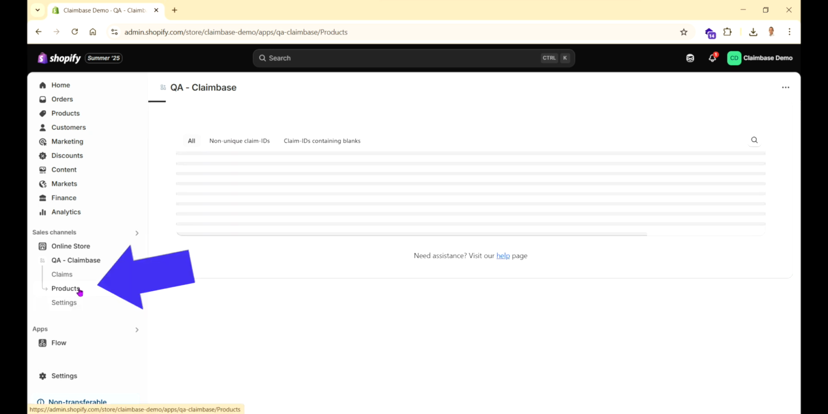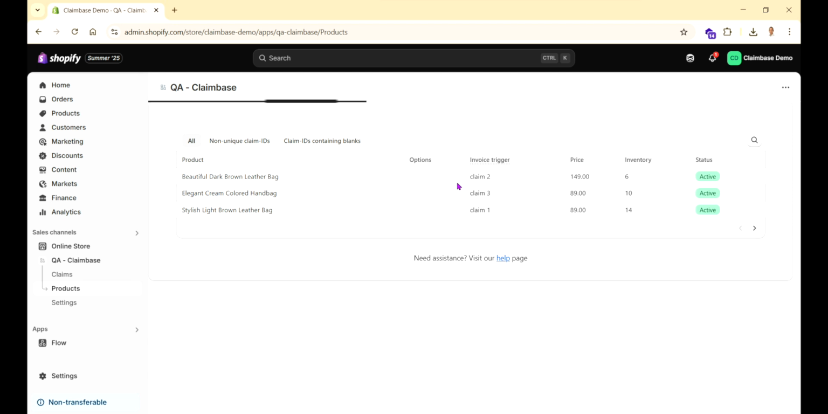Next, let's take a look at your products. Head to the Products page in Claimbase and check each product's invoice trigger. The invoice trigger is the phrase your customers comment on your IG posts to claim a product.